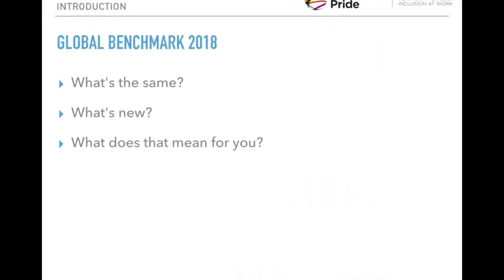So, for the Global Benchmark of 2018, what's the same? Well, most of the questions are the same. How to gather evidence is going to be the same across the board, and we're going to go through that in a minute. What's more important to you right now really is what's new. So we've changed a few of the questions just to make them easier to understand and also to fit better with where we're going with this benchmark. We've also added a few questions because, as you know, we try to push the bar every year and make it a little bit more difficult so it doesn't just stay the same.